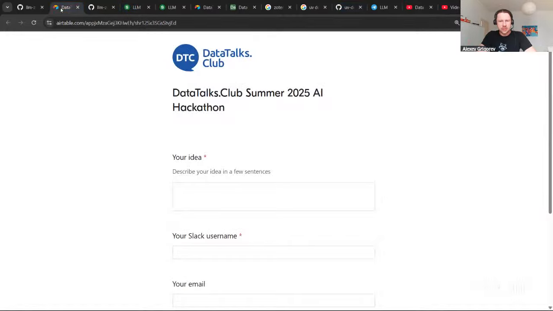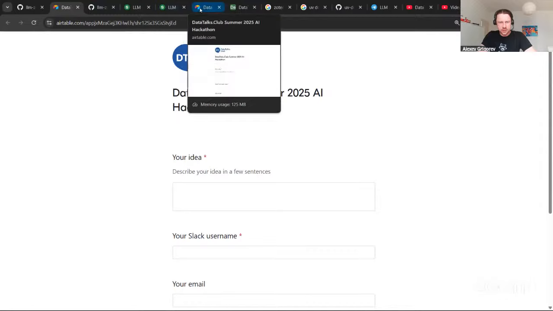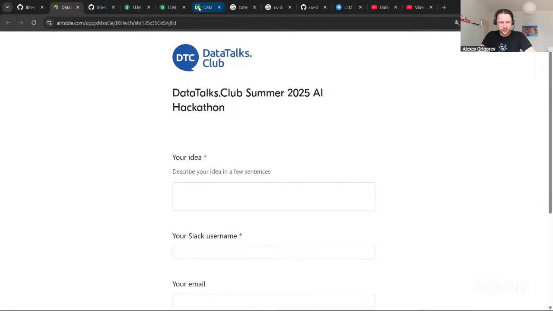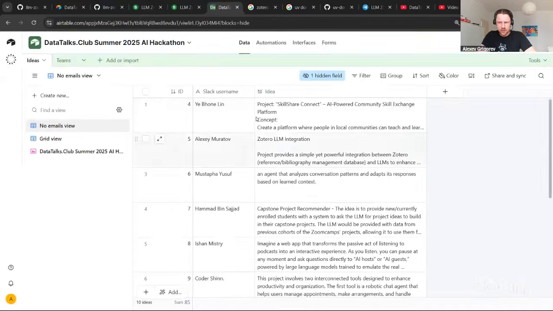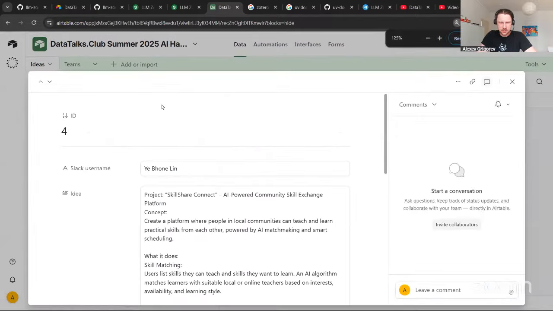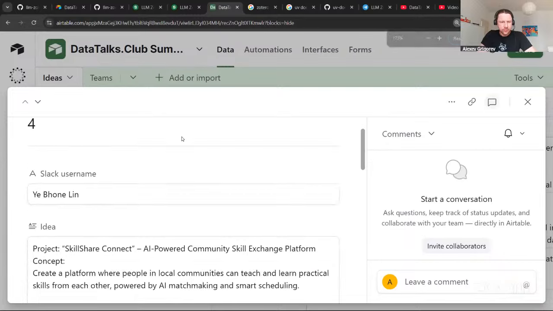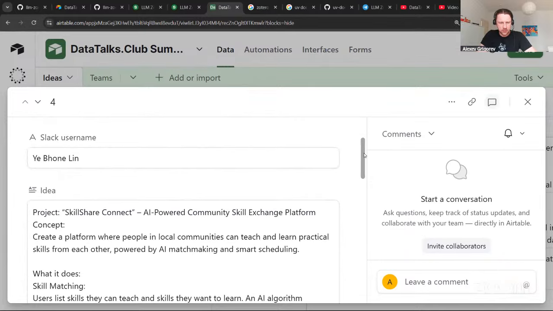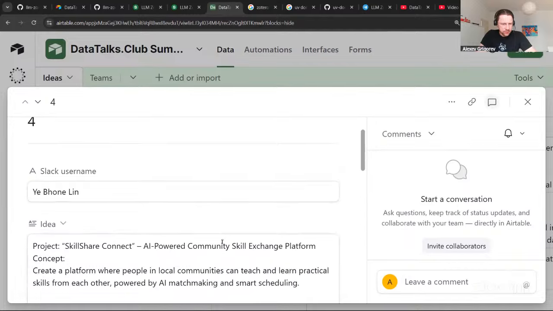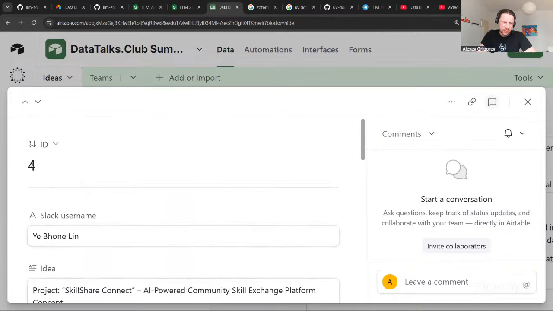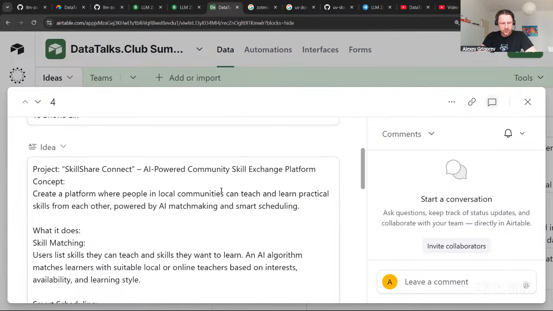So now let us review your ideas. I have it somewhere here. I only have names here, so I hid the emails. Okay, so let's see. The first project we have starts with 4, because the first three projects were just empty rows in Airtable. I removed them, so it starts with 4.